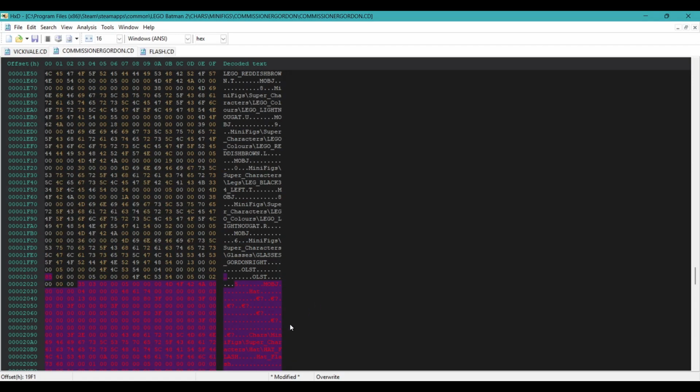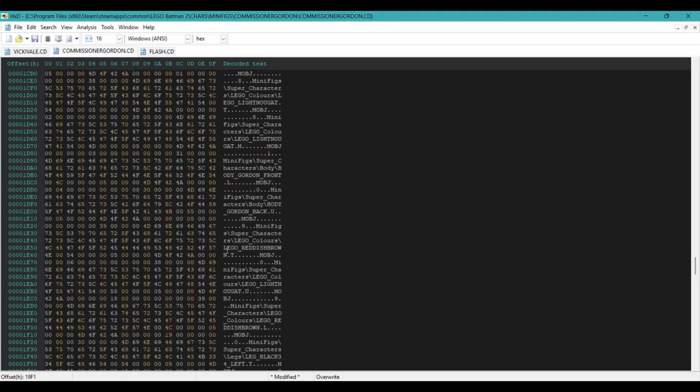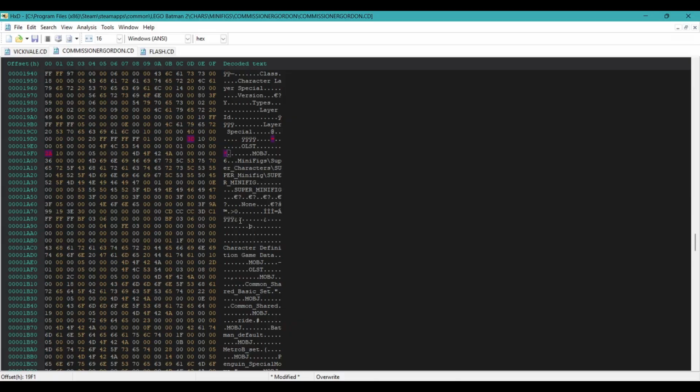So the length bytes are all changed, but there are layers for characters in this game, which are defined here. The total length of the layers should be 3C and come right after the super minifig. Some characters don't have this whole section here being this long, but you should see right after the OLST and MOBJ entry at the top, you should see the minifig's super characters. And it's also right above the character definition game data. This section here is defining layers.